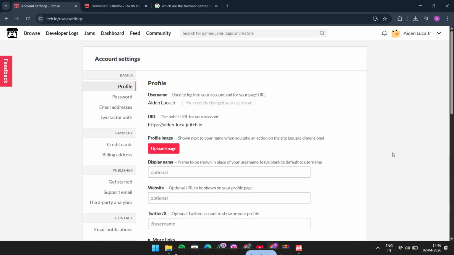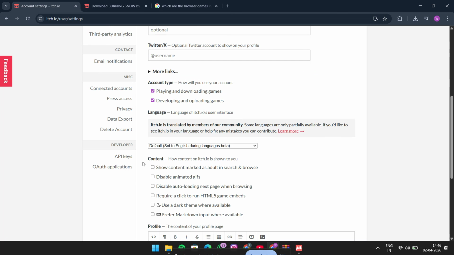Once you're on the settings page, scroll all the way down to the bottom. The delete option is usually near the end of the page, so take your time and keep scrolling until you see it. When you reach the bottom, click Delete Account.